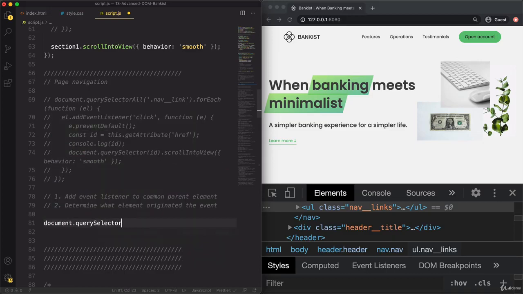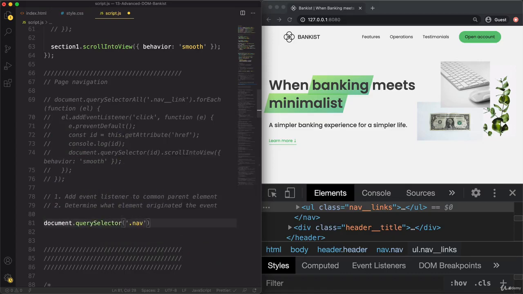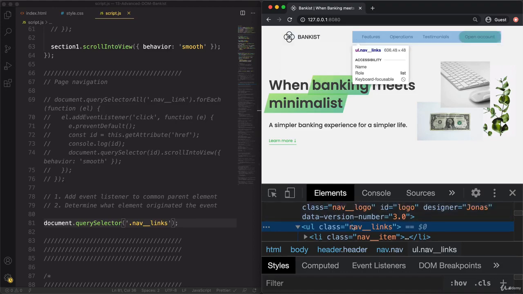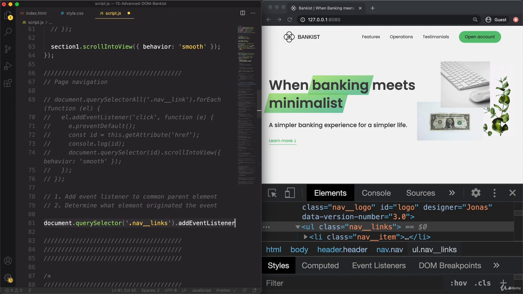document.querySelector. And so remember, the common element of all these links is nav links. So again, it's this element. And so this is where we add the event listener.